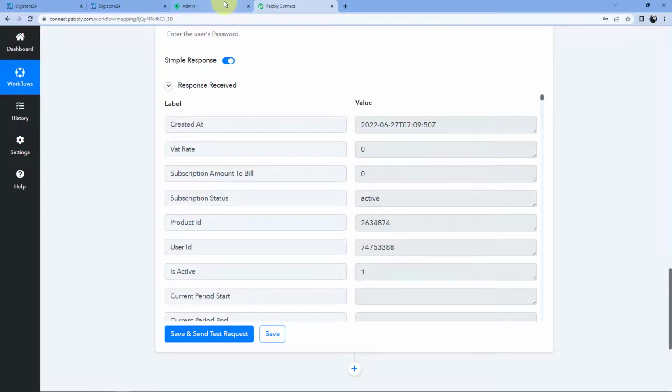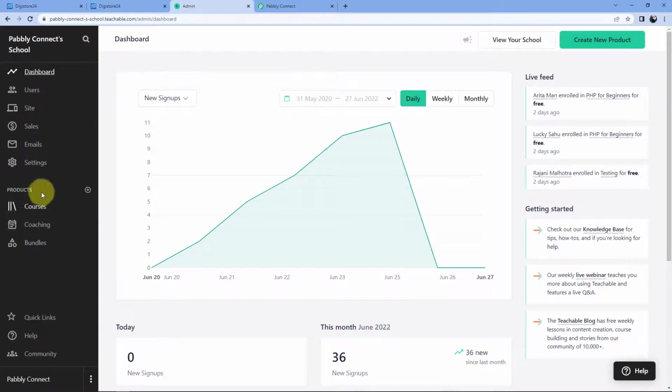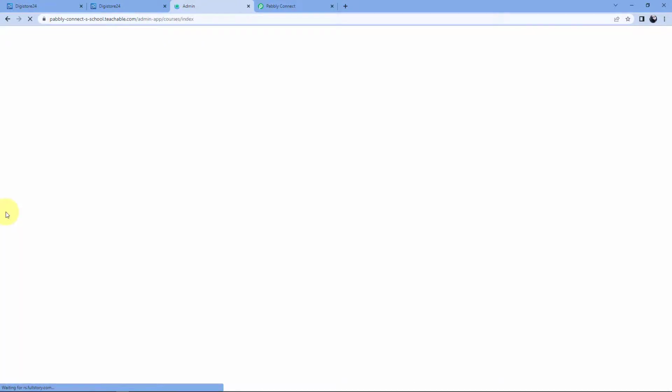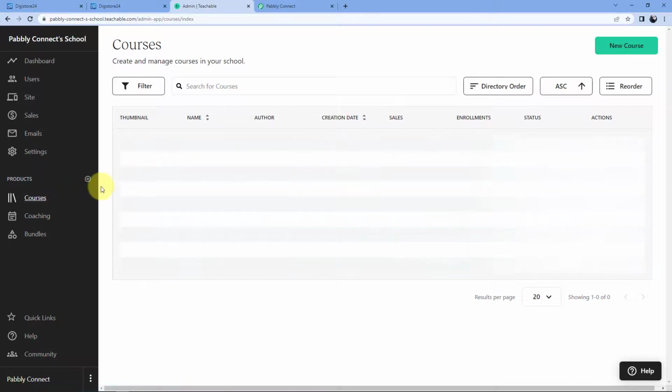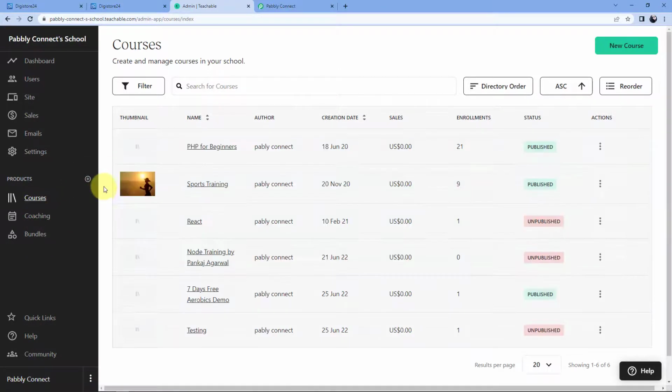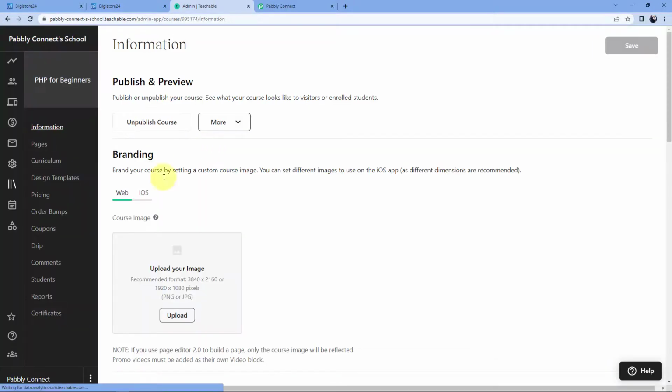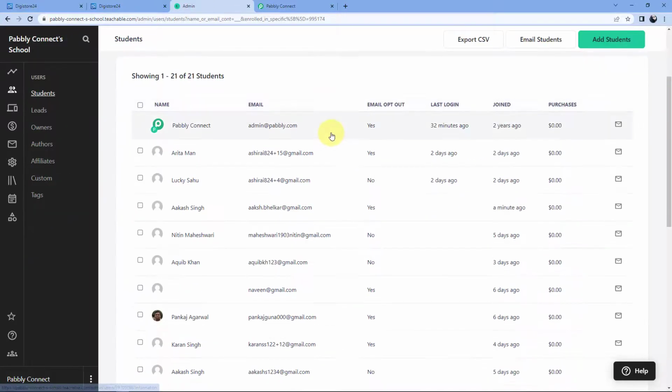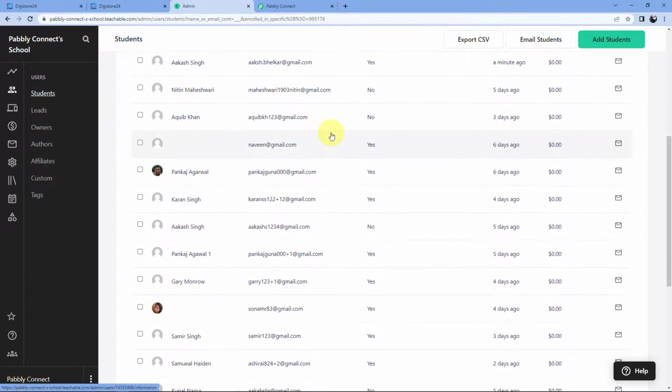We will go back to our Teachable dashboard, and here let's go to the courses section and select the students list. Select the course first. Then after that, go to the student section. Let's check for the student.